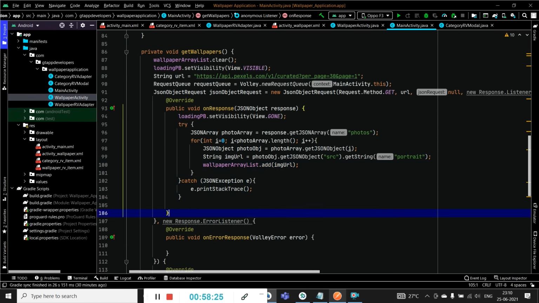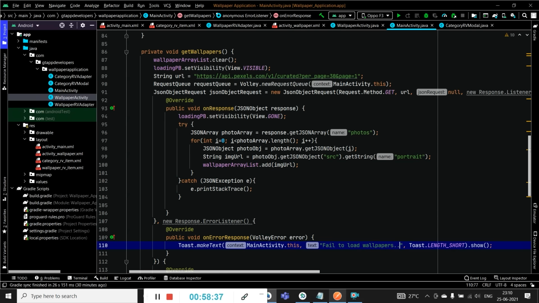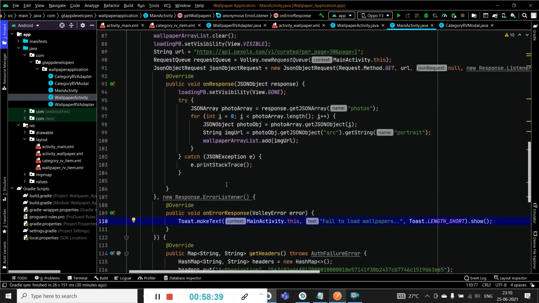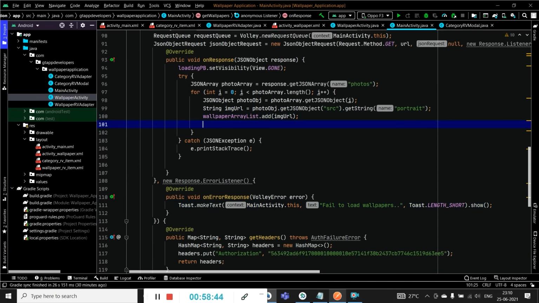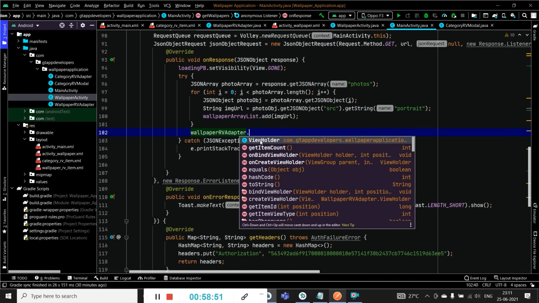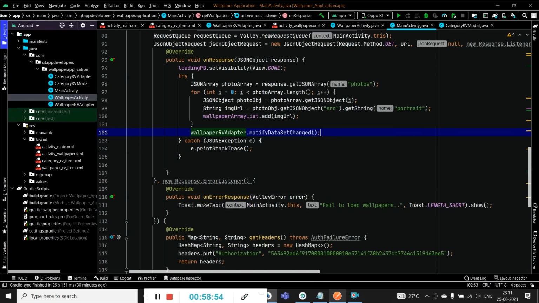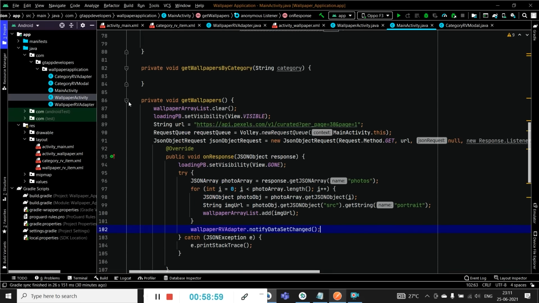Now inside the on error response method, we will simply display a toast message as failed to load wallpapers. Now we have completed the get wallpapers method. Inside the on response, after the wallpaper array list, that is after adding the data, we simply have to call the notify dataset changed method to notify our adapter, that is wallpaper adapter, as the data inside the array list has been changed. So we will be simply calling the notify dataset changed method here. Now we have completed this method.